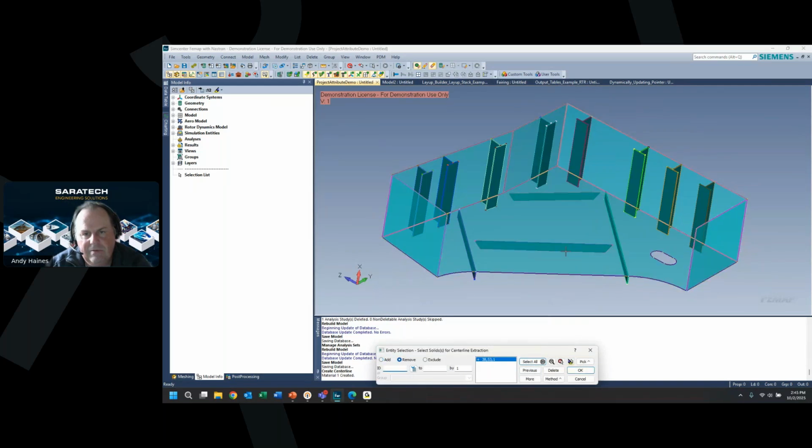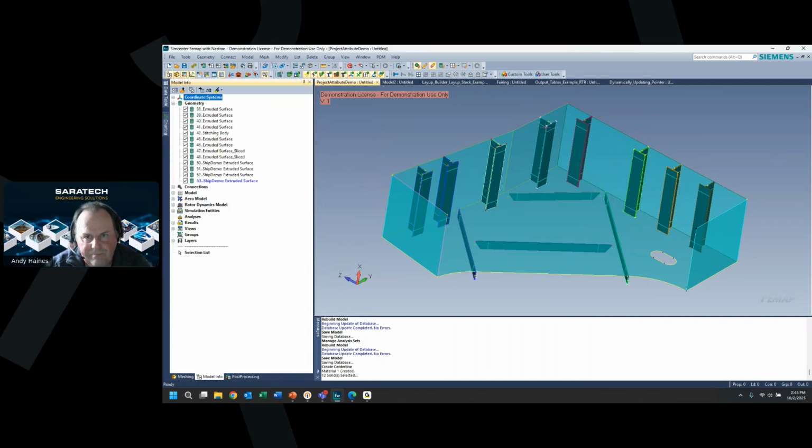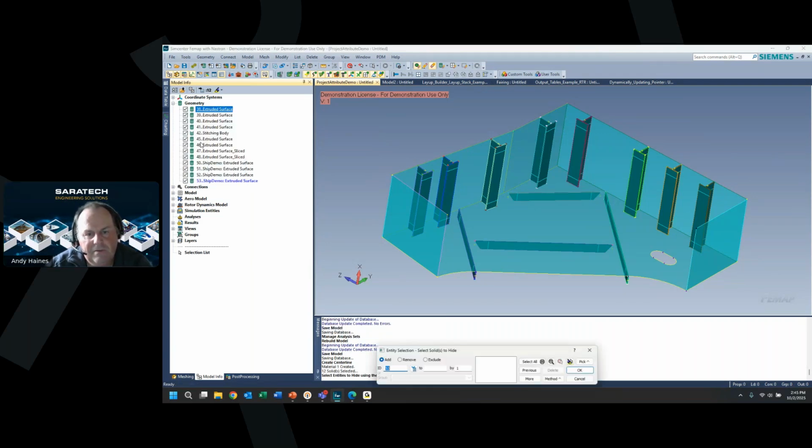I'm just gonna do it on all of these. And what that did was it actually created me center line and meshing attributes here. One thing I don't know if everybody knows that they can do is they can just highlight over here over the check boxes, and you can say select to hide. Kind of a different way to do this.